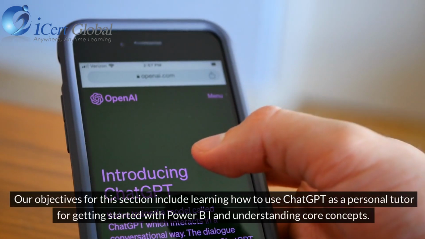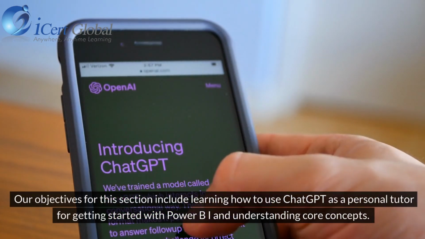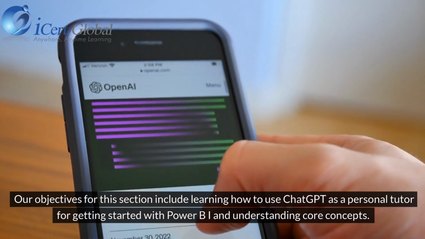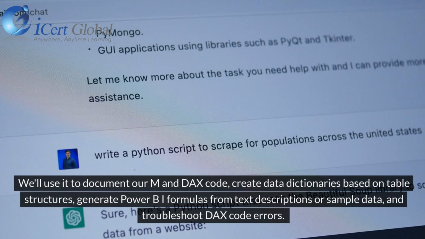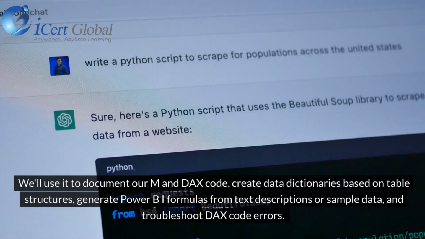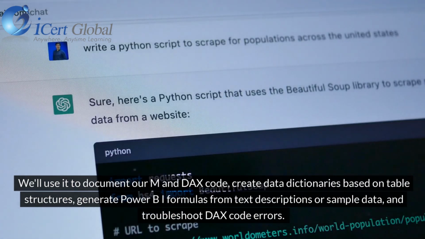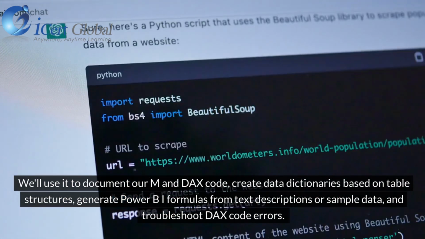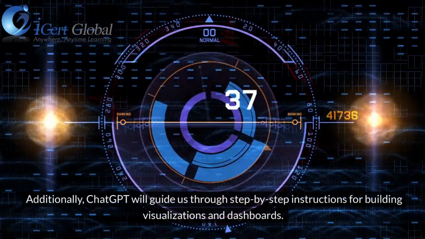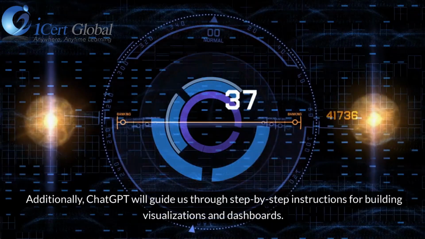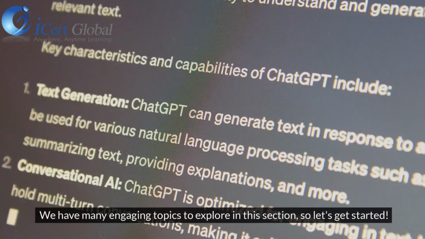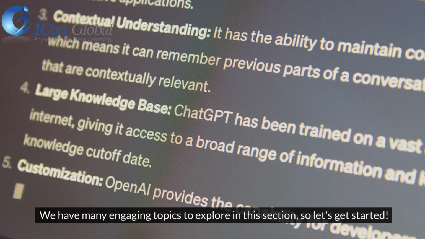Our objectives for this section include learning how to use ChatGPT as a personal tutor for getting started with Power BI and understanding core concepts. We'll use it to document our M and DAX code, create data dictionaries based on table structures, generate Power BI formulas from text descriptions or sample data, and troubleshoot DAX code errors. Additionally, ChatGPT will guide us through step-by-step instructions for building visualizations and dashboards. We have many engaging topics to explore in this section, so let's get started.